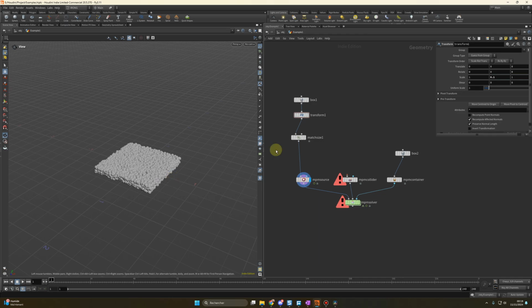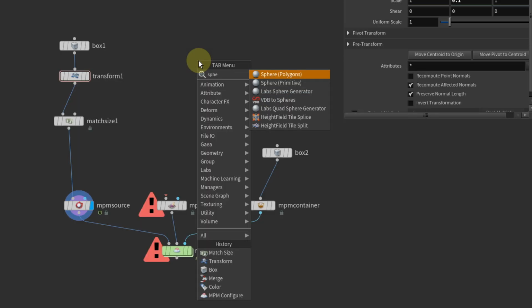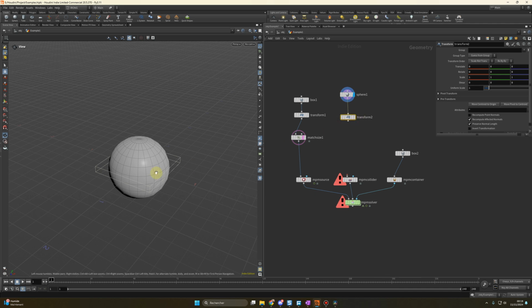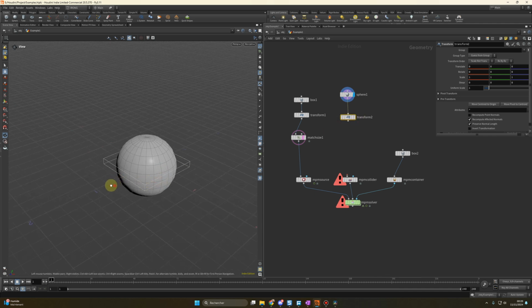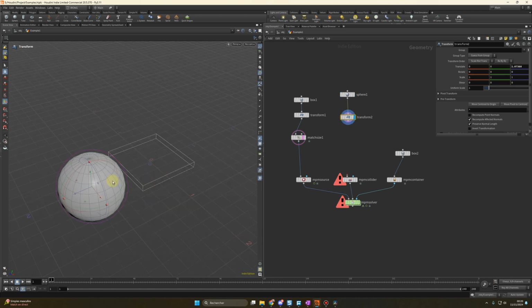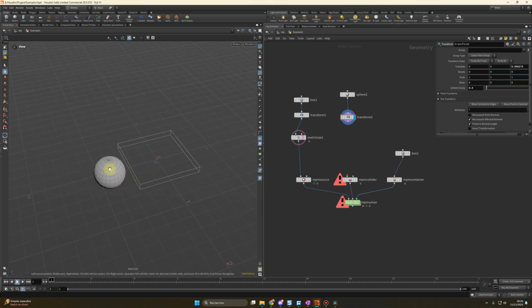Now let's create our collider. So tab, and I will add a sphere, and I will move this sphere to start at the beginning of our source. So here I can press enter and move this guy around here, and let's scale it down, so maybe 0.5. Okay, so now I want this sphere to go through the source, so I will create an animation like in Blender. I will use a transform node again, and here at frame 1 I will add the keyframe. So alt and I click here.